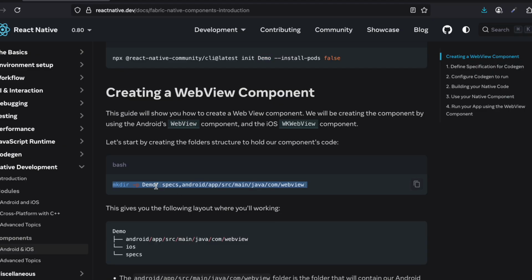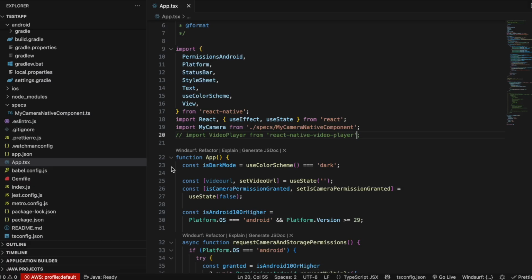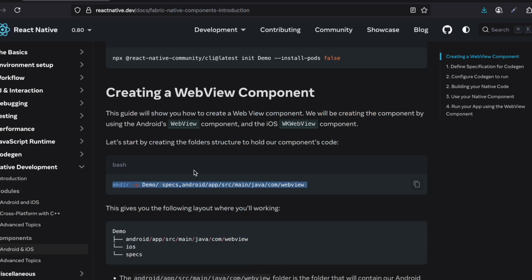So what it basically says is, okay, just let me check. Okay, so what it says is, it just tells us to create a specs folder, and inside this, these all things are present by default, and inside this create a web view folder. So in our case web view does not make sense, we will be creating a separate folder name.